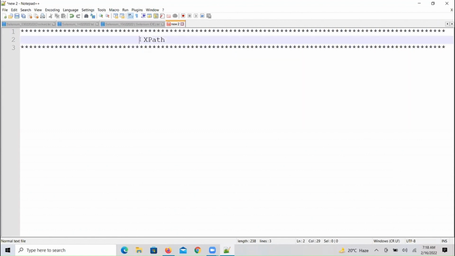Today we are discussing what is XPath in Selenium, how to find XPath, how to write XPath, and what are the different types of XPath we have. First, what is XPath?